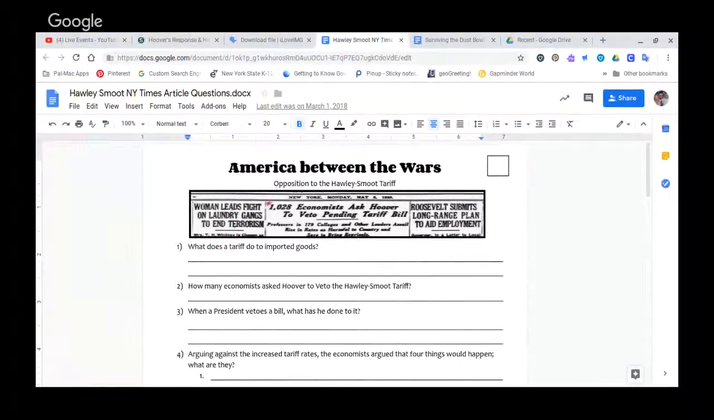If for some reason you are finished with the meme and finished with the Hawley-Smoot tariff, what you should go to next is working on the homework that is due on Monday, which is about the human impact of the Great Depression. And then we'll start getting into President Roosevelt and his attempts to address the major issues during the Great Depression.